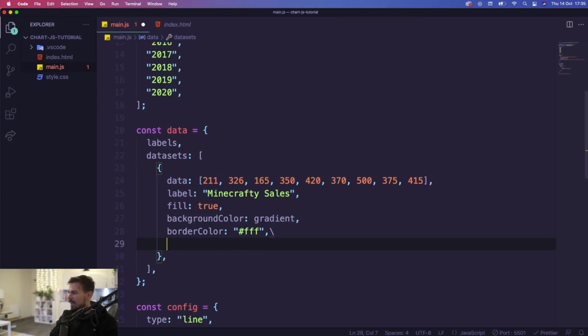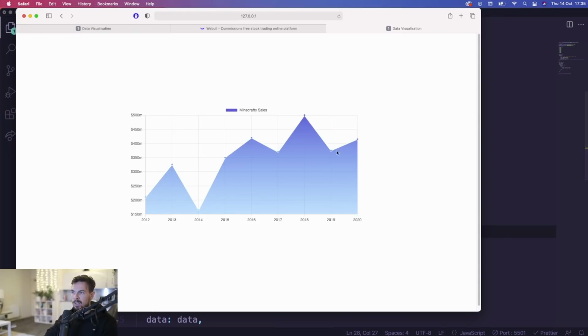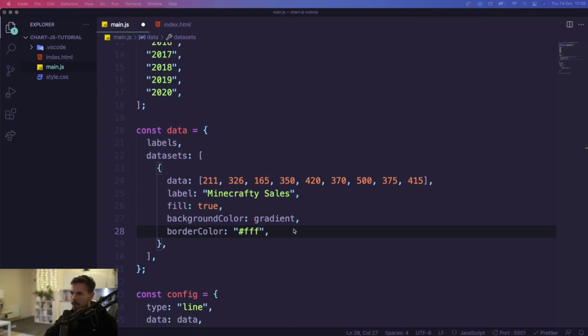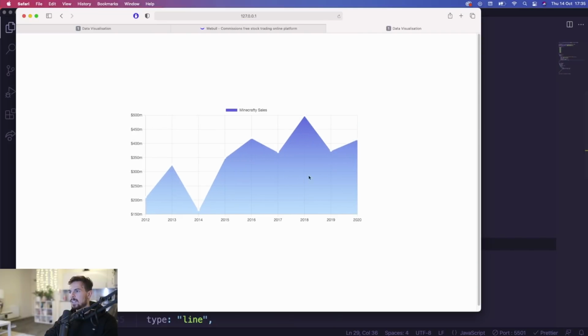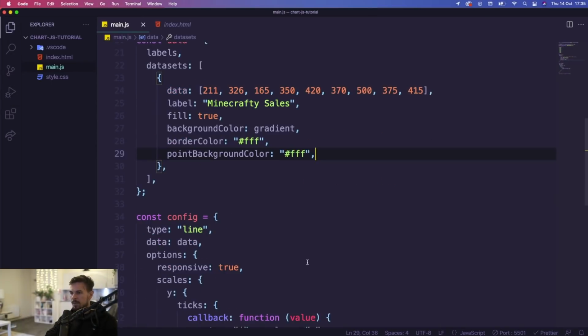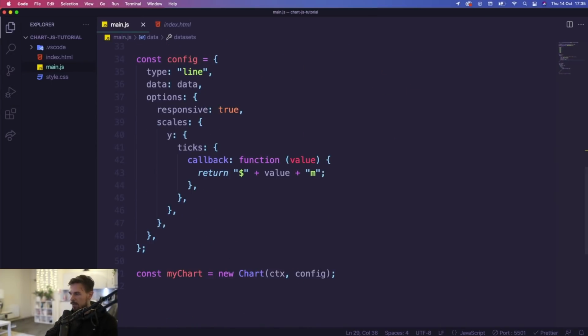And what we can also do is the little dots, we can make them a different color as well if we want to. So the way you can do that is do point background color like that. So let's do FFF on this one as well. So I'm gonna say FFF, hit save, and now it's white. It's hard to see, so let's make them a bit bigger. And you can do that here in the config section.